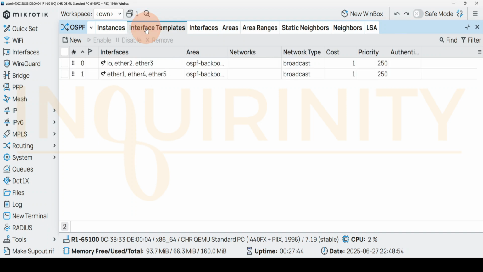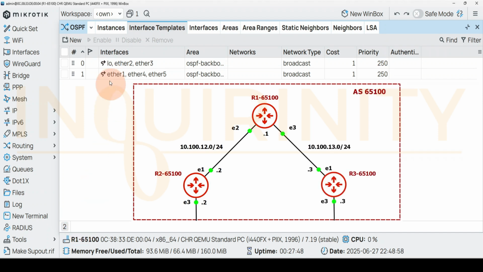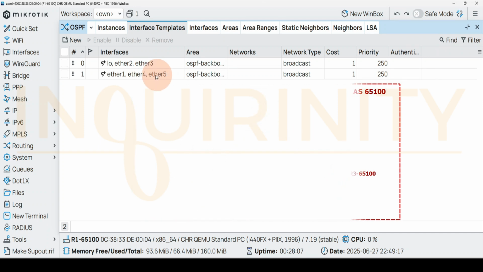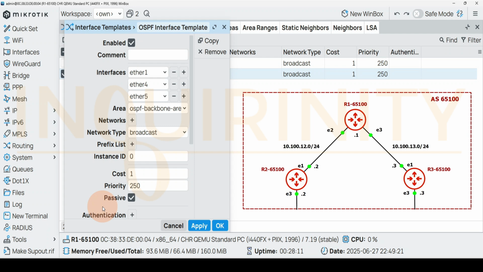Then interface templates. For R1, the loopback, ether 2 going to router 2, and ether 3 going to router 3 are not passive, with a priority of 250. However, for ether 1, ether 4, ether 5, we don't expect any OSPF routers on these interfaces. As such, the interfaces are configured as passive.